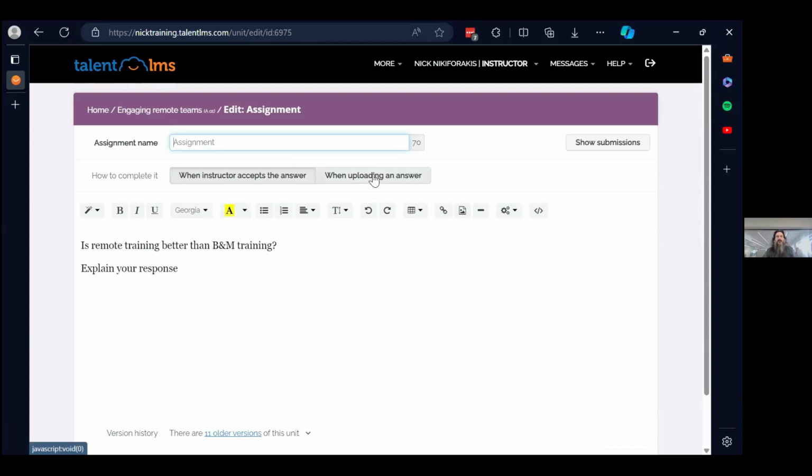This is if I pick when uploading an answer. However, a lot of people use assignments as a stopgap. So, for example, I want to have an assignment and basically I want everybody who's doing the course to stop where I have the assignment and not be able to go further than that. If that is the case, for how to complete it, I'm going to select when instructor accepts the answer. If I pick this, then my learner goes through the course to find the assignment. When they find the assignment, they're stuck. They're going to give their answer and they cannot move forward within the same course. They are essentially waiting for the instructor, in this case me, or any instructor in that specific course. So they're waiting for the instructor to actually grade that assignment.